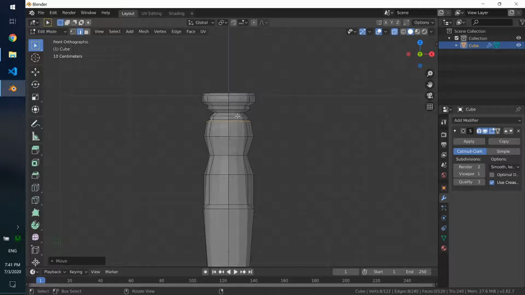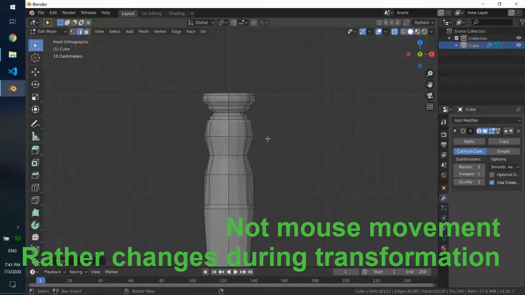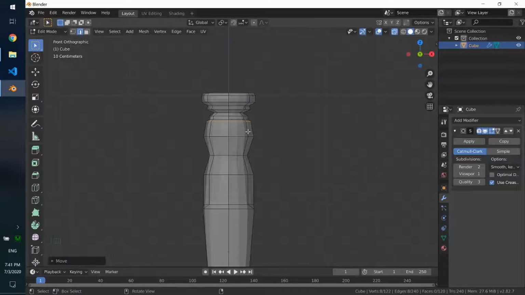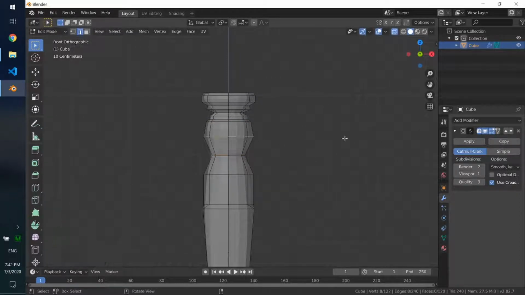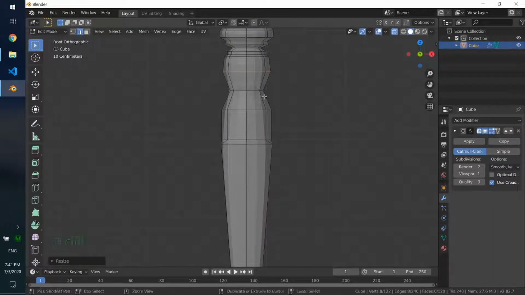Whenever you want to add more precision to your mouse movement, all you need to do is press shift while moving the mouse. It will allow you to do it in small intervals. But I tend to forget it most of the time. I kind of want to do it the normal way without.